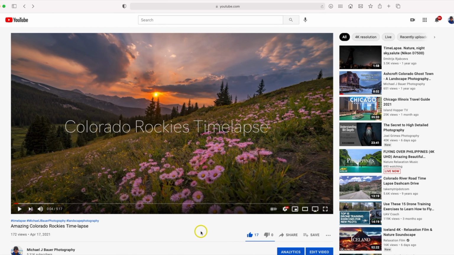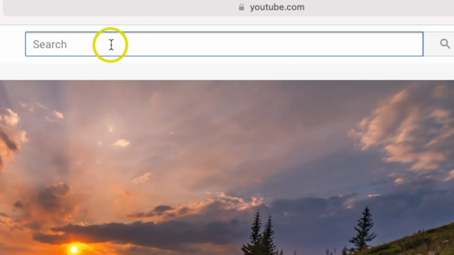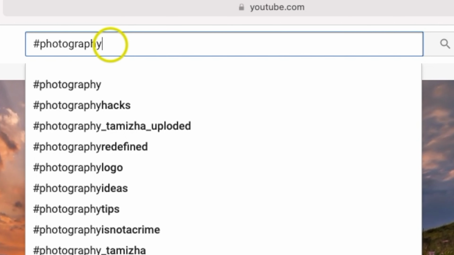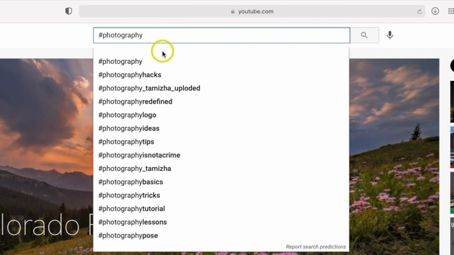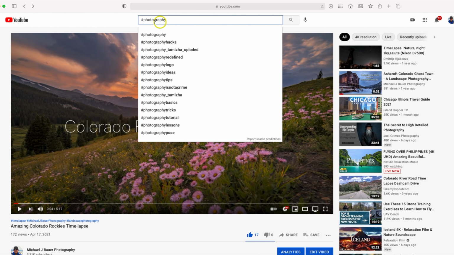And then I also want to show you real quick, before we add these hashtags, how to do a little research. So for example, if you go up into your search area and you type in hashtag photography, and this is for my photography page, YouTube will actually show you the top search hashtags. So as you can see, you've got photography, photography hacks, and so on down through here. So this is actually a great way to do a little research before you add any hashtags into your videos, is to go up into the search and search 3 of the most relevant hashtags for your existing video.